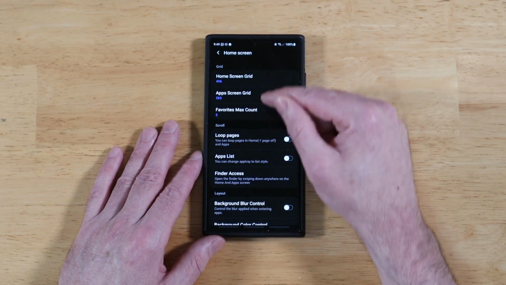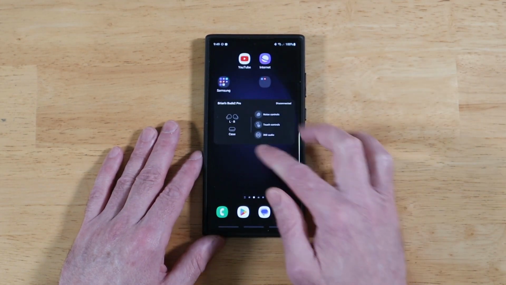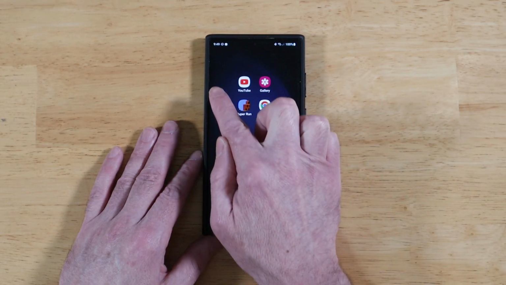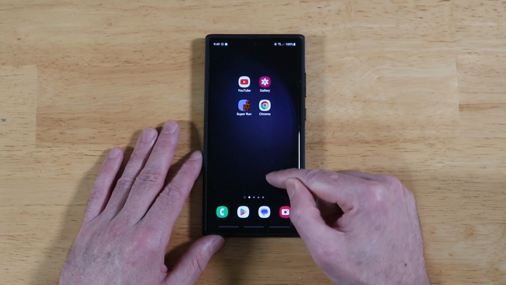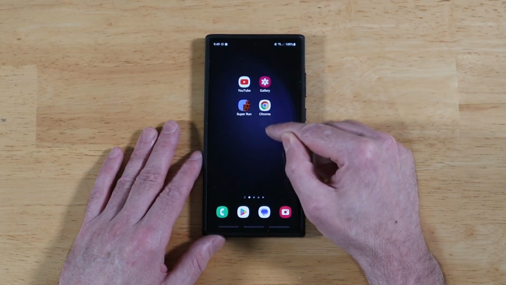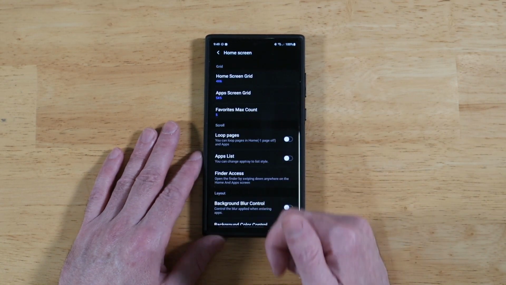So we have home screen grid and app screen grid. By default, mine is set to 4x6. If I go here, we see we have four columns wide, 1, 2, 3, 4, by 6 down, 1, 2, 3, 4, 5, 6. We can tell that just by the size of these icons. But we can completely customize that.